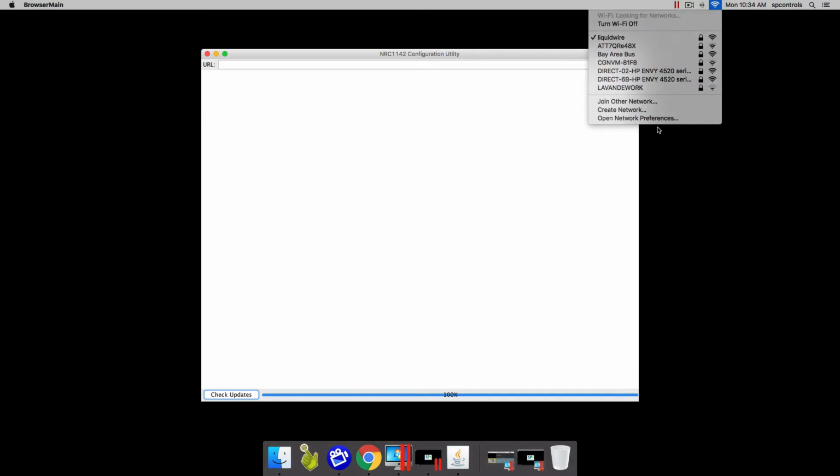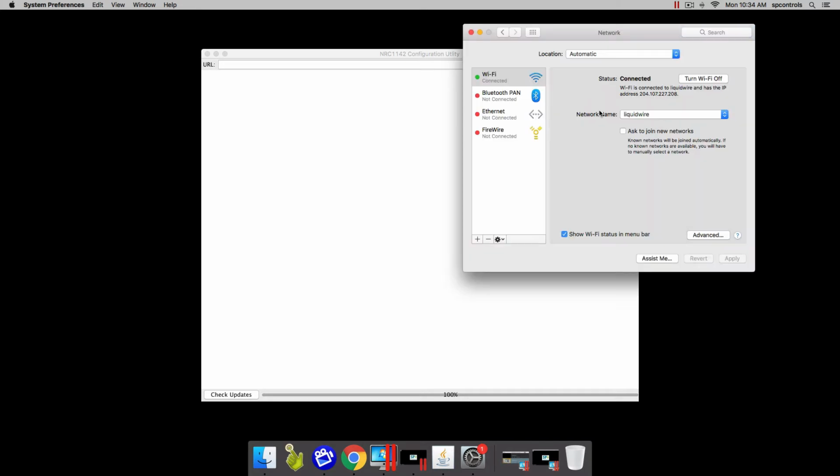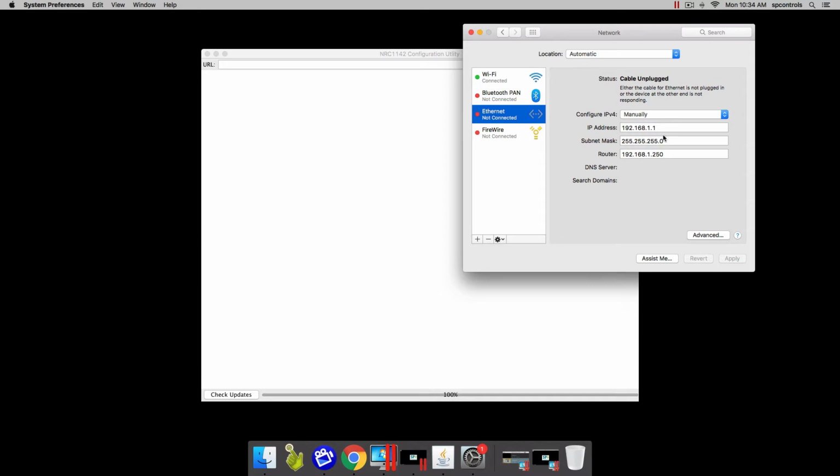Before connecting to the NRC, we next need to change our IPv4 settings. On the Mac, click on the Wi-Fi icon followed by Open Network Preferences. Look at your Ethernet connection and change it to the following values. These values can also be found on page 6 of the NRC manual. This can also be downloaded from our website.